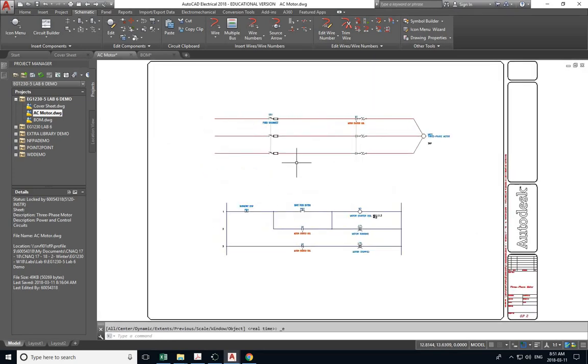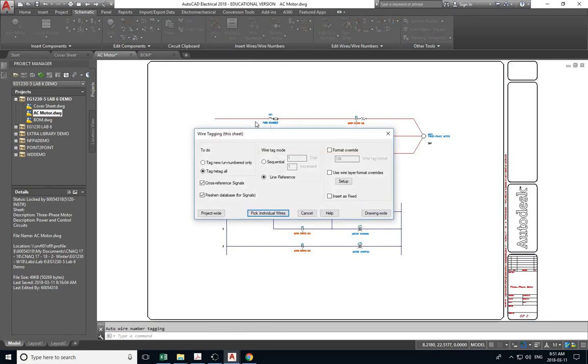Now I'm missing only one thing, which is the wire numbers. So for the wire numbers, I will go here to insert wire numbers. See this wire numbers. I click on wire numbers, and then I will say sequential. I don't want 1A, 1B, 1C. So I want 1, 2, 3, 4, all the way through.